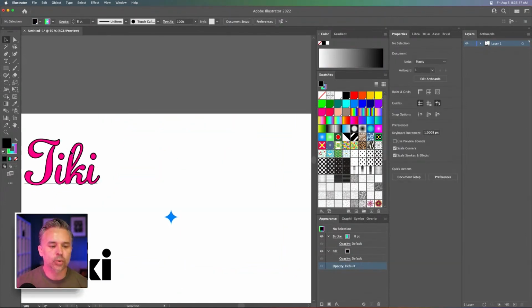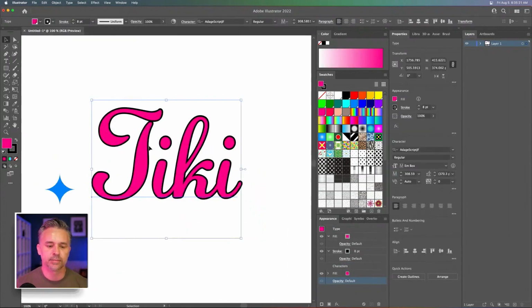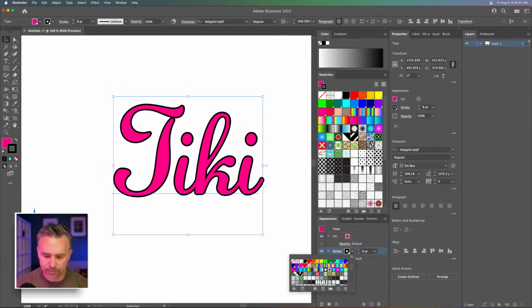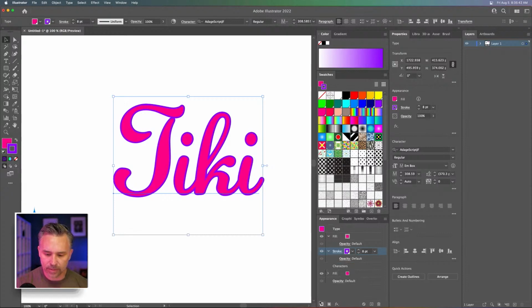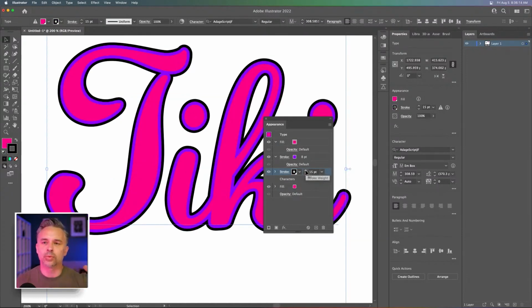Whenever you're not given gradients, just know that your appearance panel can override pretty much anything, and it'll treat this just like any other shape using your appearance panel. I'm just gonna change this to maybe a purple. And now I want to have maybe another stroke, and it's going to be black. What if I want this black one offset? I want to make this like a sticker.